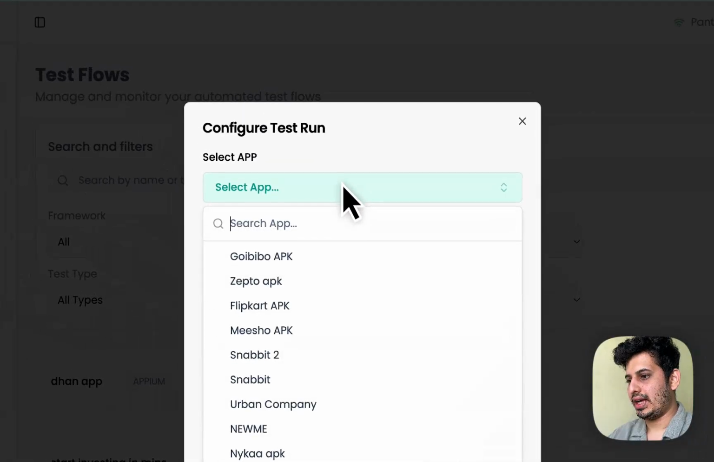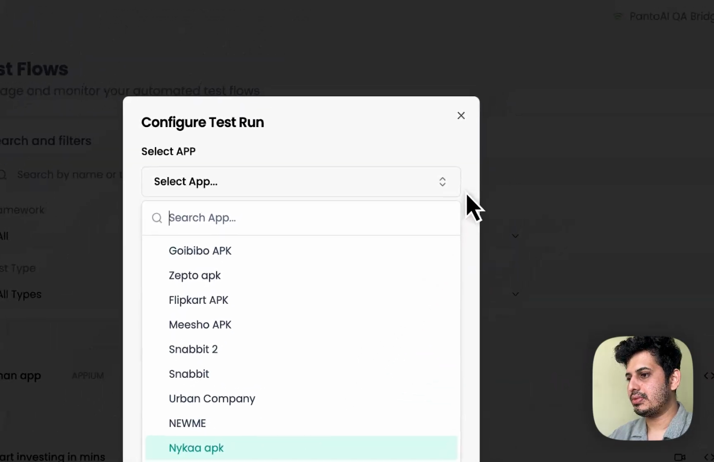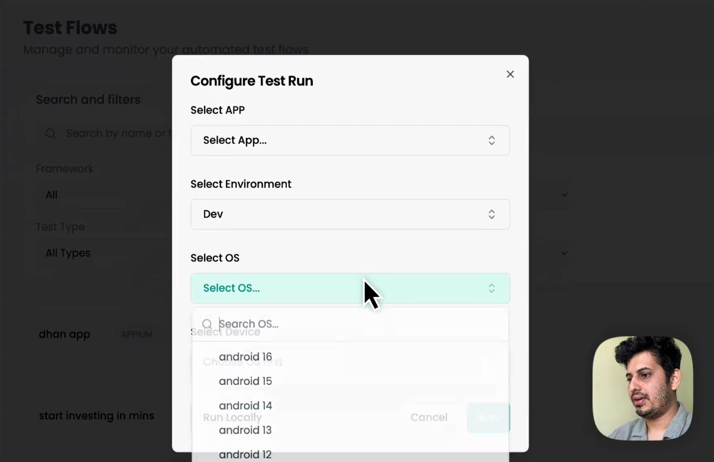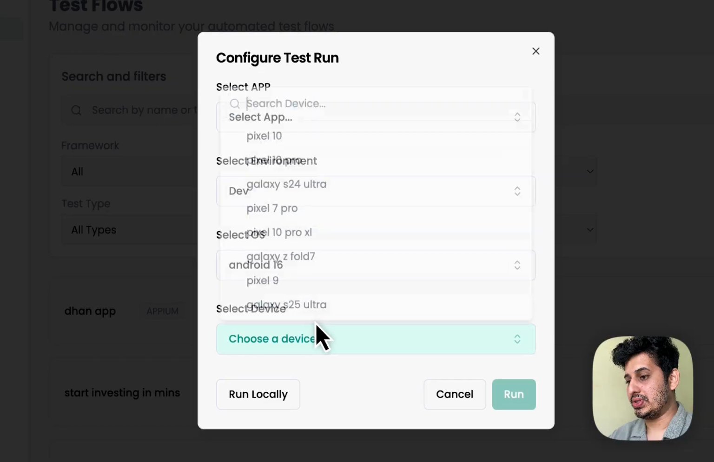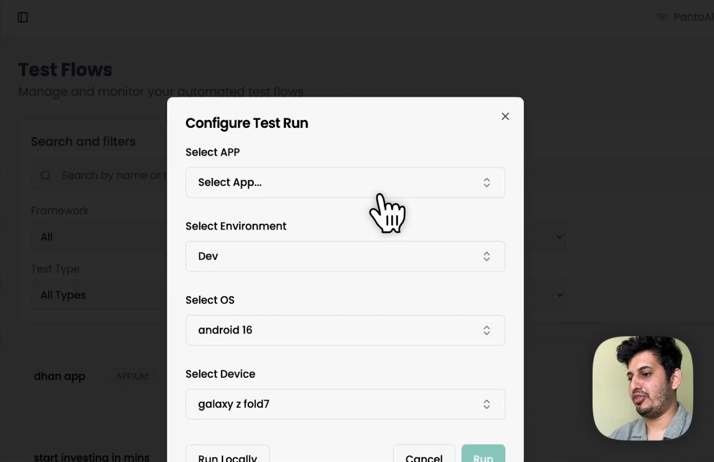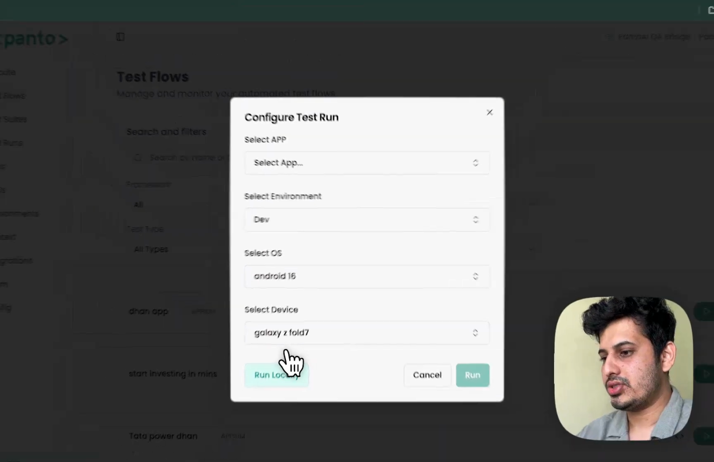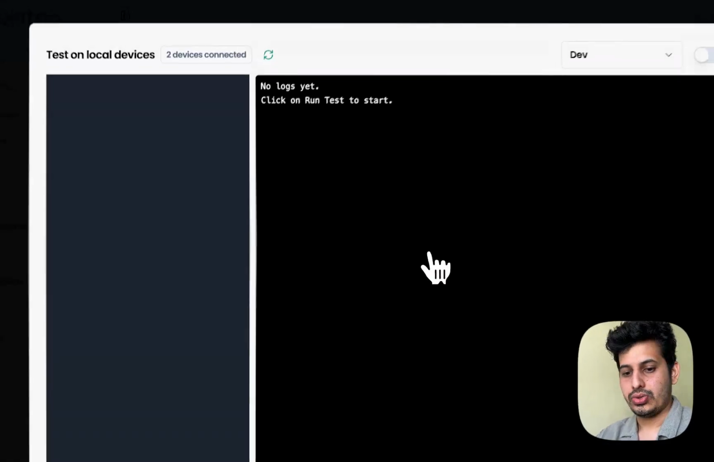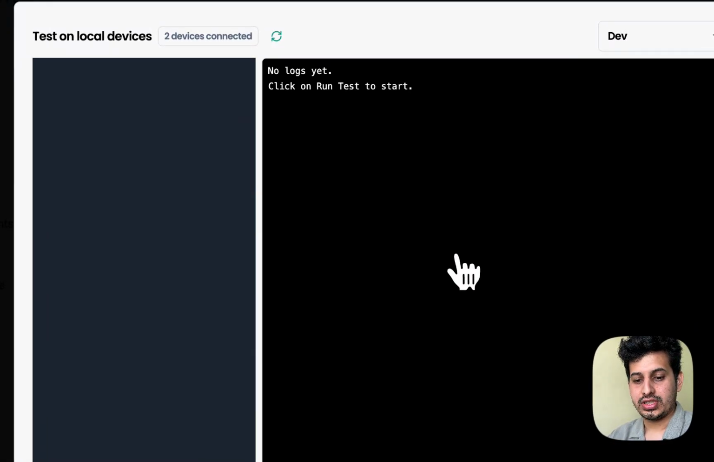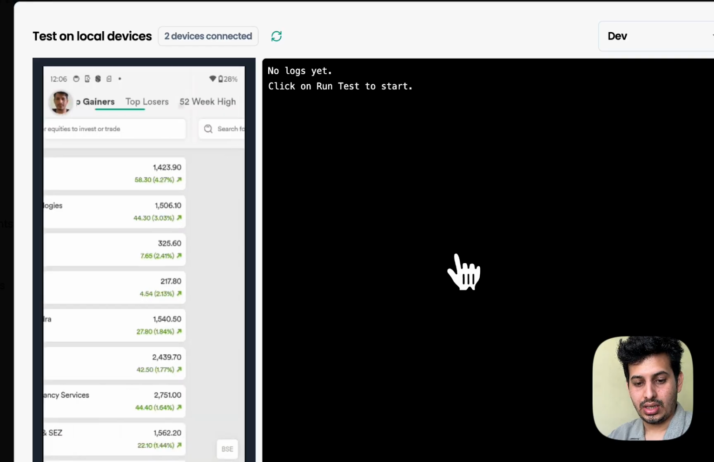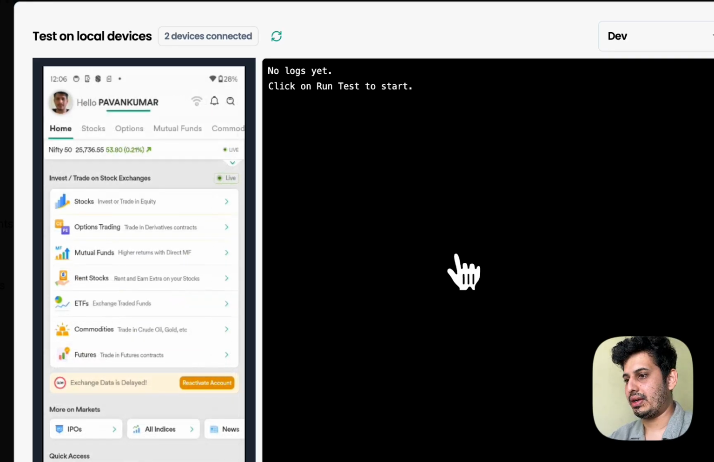Then I'll click on run. I can select any of the application. I can select an environment. I can select the OS version, and then I can select a device where I would want to run it, or can select multiple of them as well. I do not have a debug build, so I'll just click on run locally. So we also provide you a facility where you can, after generating the test case, test the app locally and see if it is working as per your needs. So I'll just click on run test.